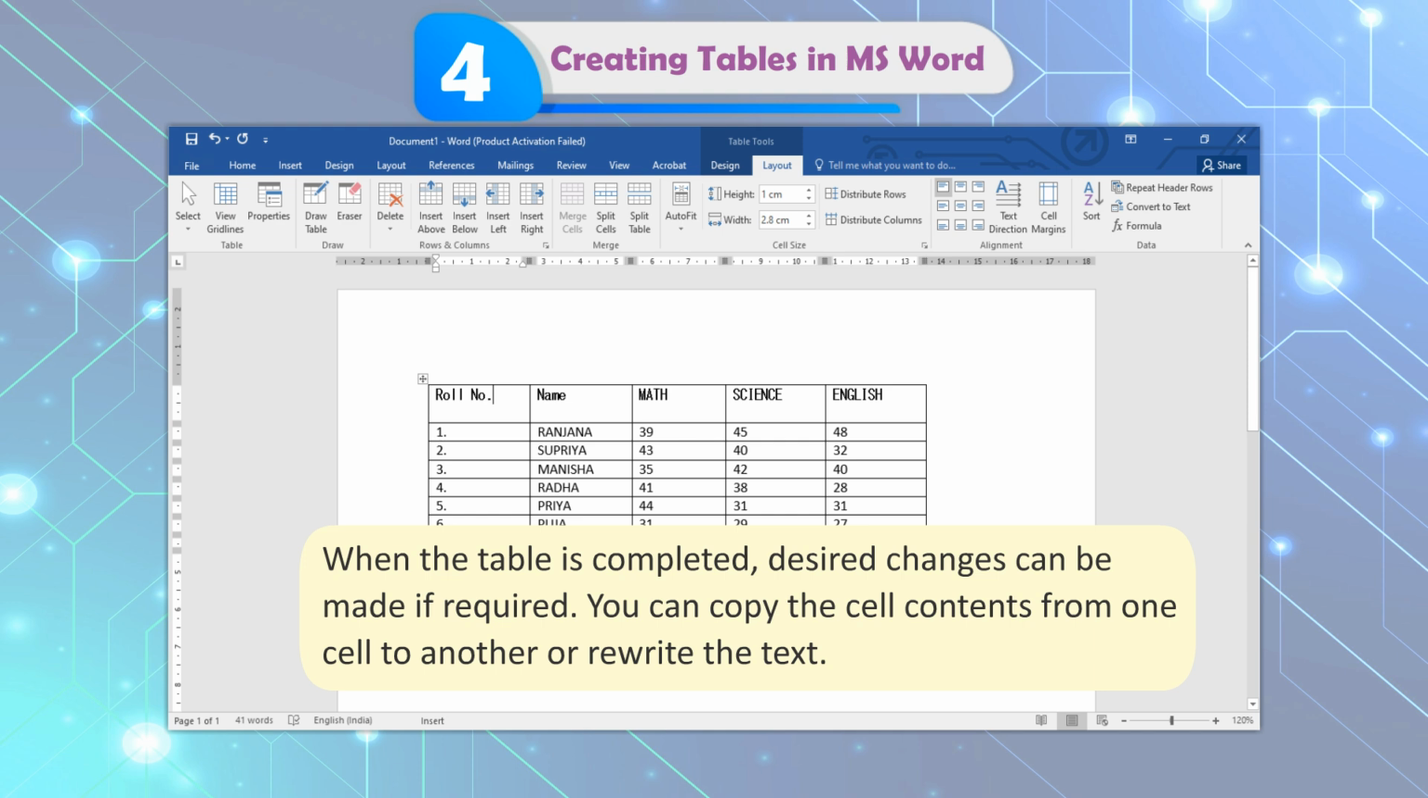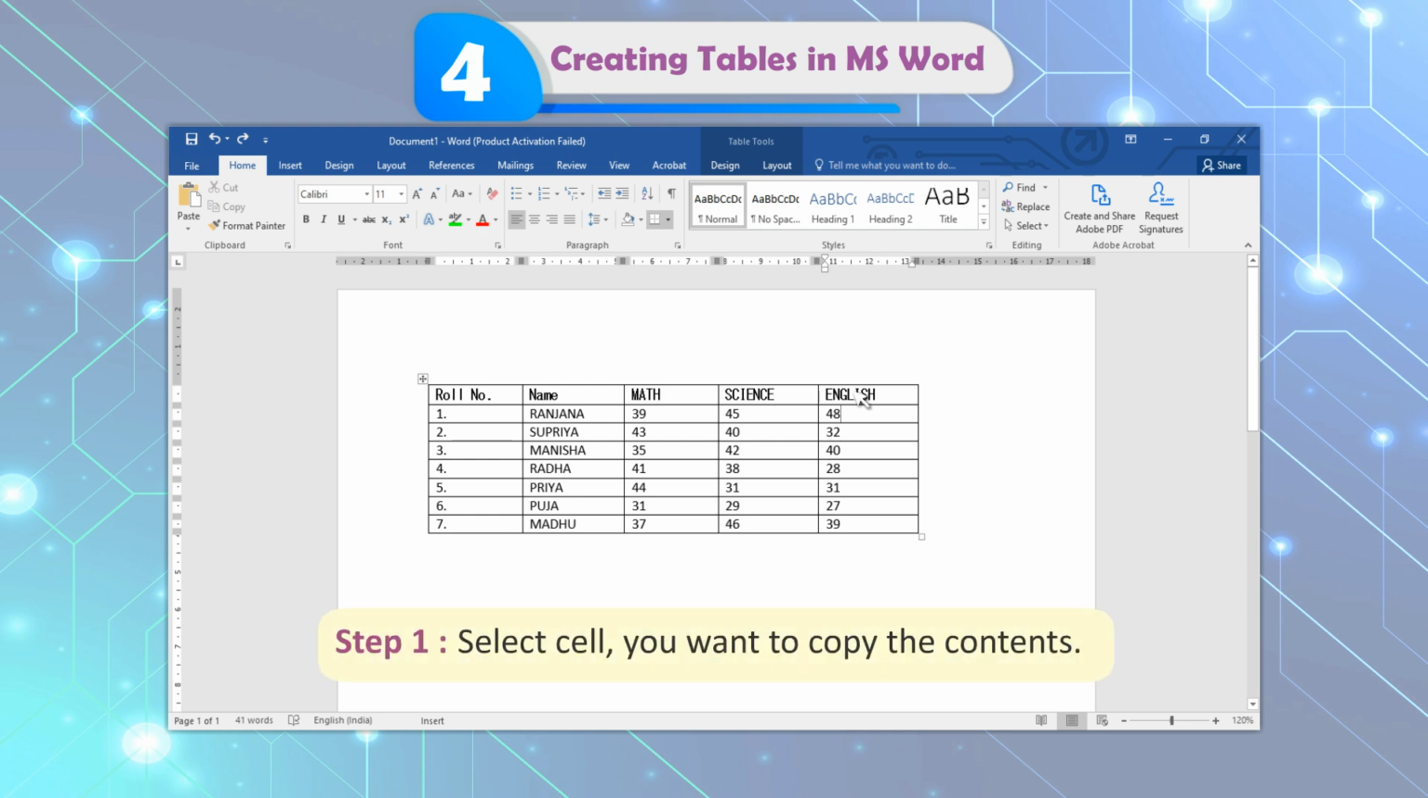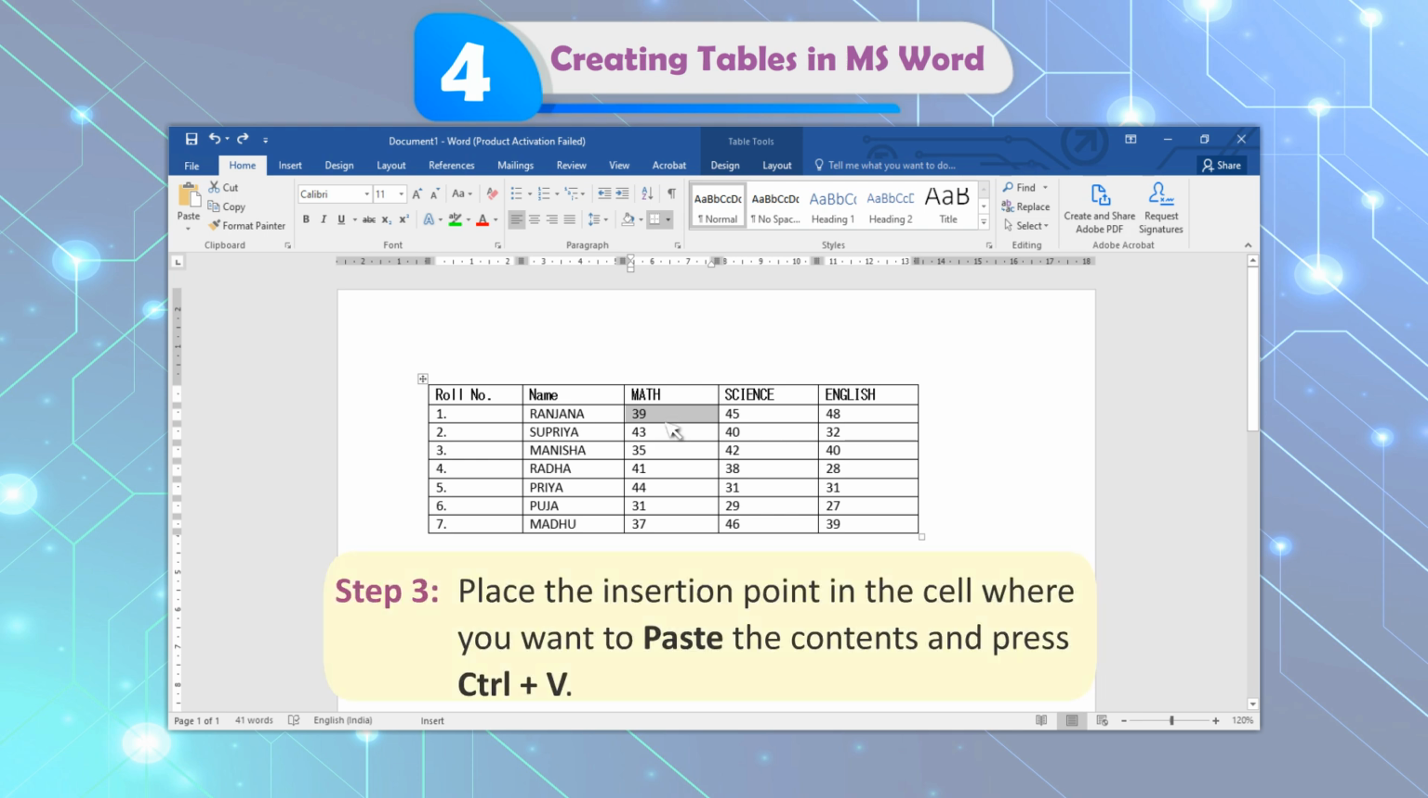When the table is completed, desired changes can be made if required. You can copy the cell contents from one cell to another or rewrite the text. To copy the cell contents, follow the given steps. Step 1. Select the cell you want to copy the contents from. Step 2. Press Ctrl+C to copy the contents. Step 3. Place the insertion point in the cell where you want to paste the contents and press Ctrl+V.